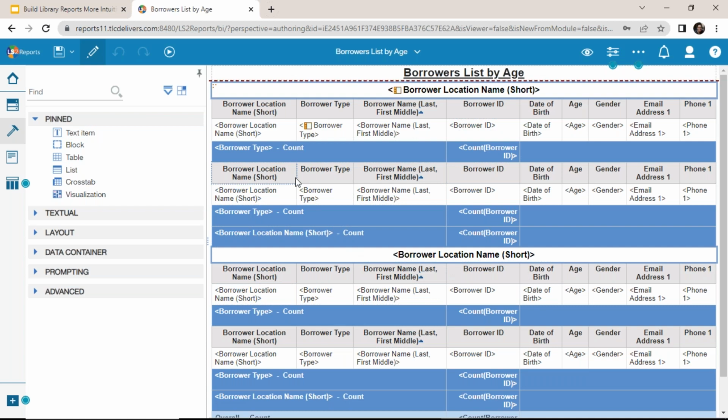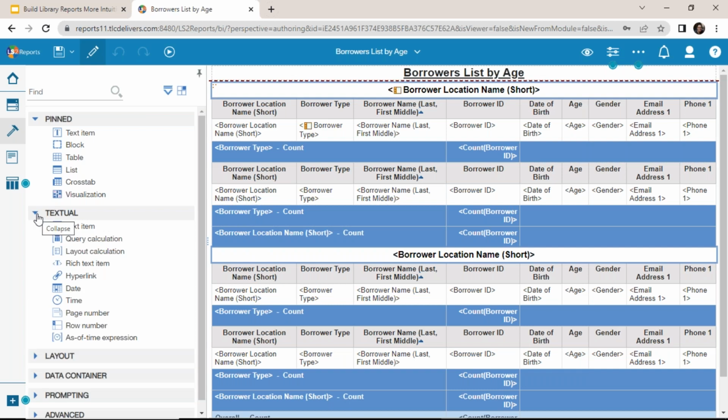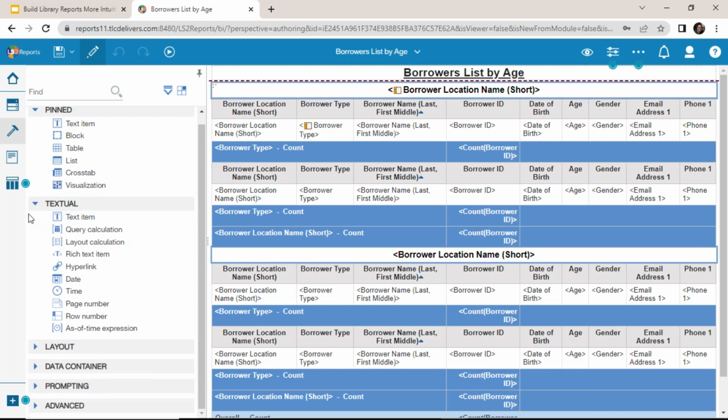For whatever area workspace that you're working on. So in this case, you can put in a list object, a graph, crosstab, and so on. And you have other things for more advanced things like calculations and text and whatnot.